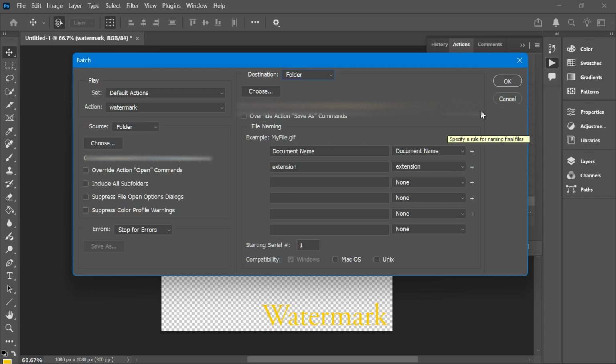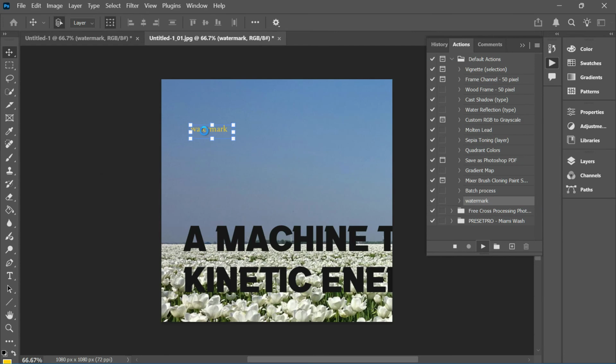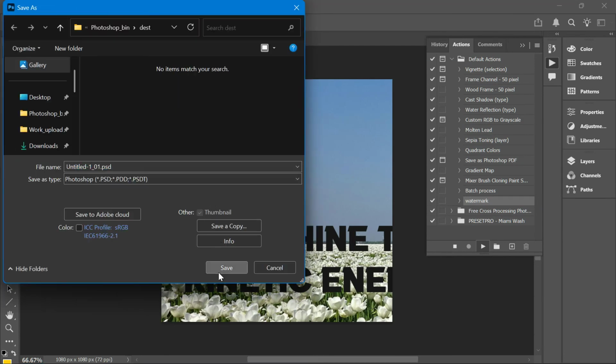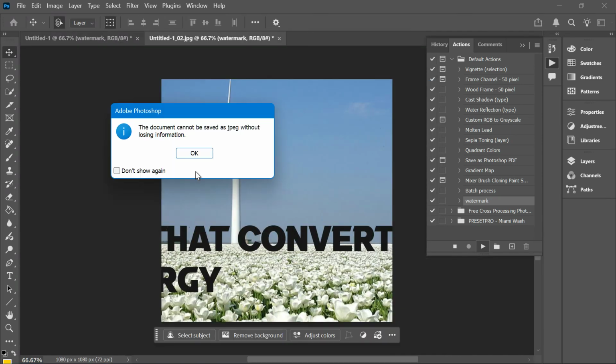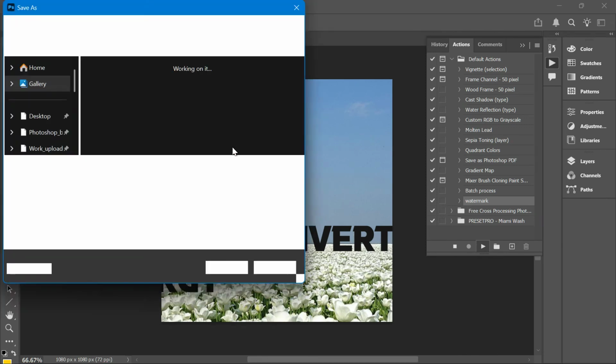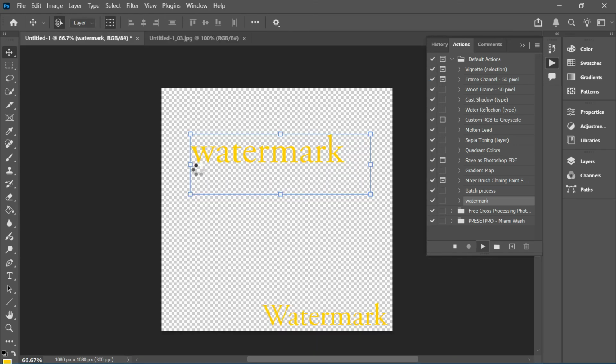Photoshop will now automatically open each image in the selected folder, apply your recorded action step by step, save it to your destination folder, and close it before moving to the next one. You'll see the files processing automatically on your screen. Depending on how many images you have and how complex your edits are, this could take a few seconds or several minutes. And that's it. You've successfully batch edited multiple images in Photoshop.